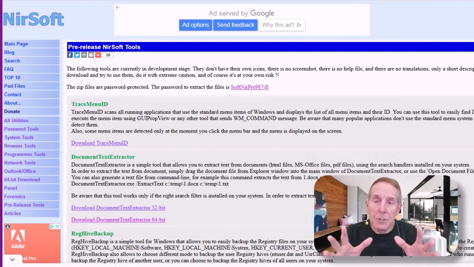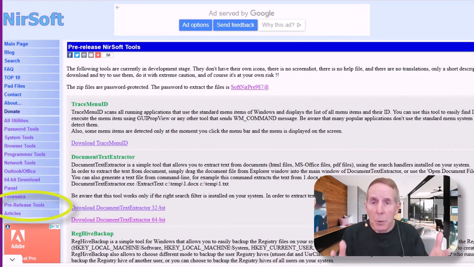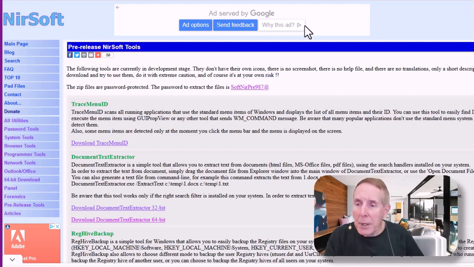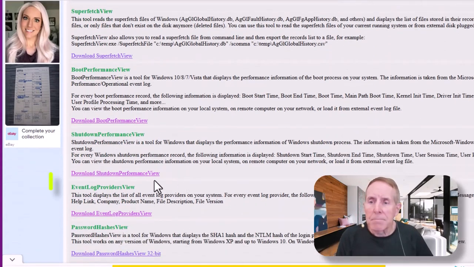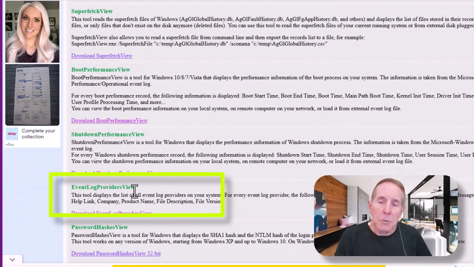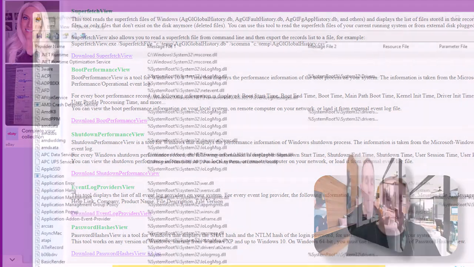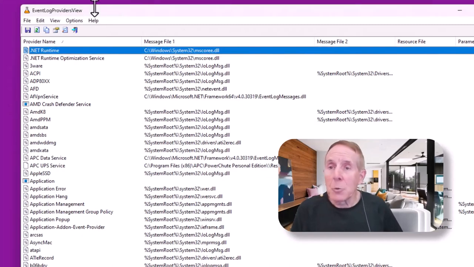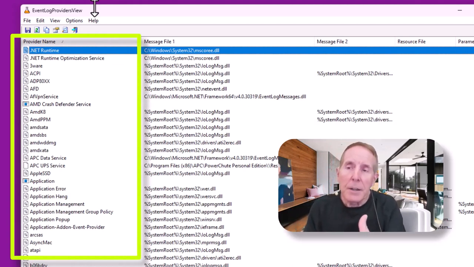Now I'm at Nirsoft's website, and I'm going to go to the pre-release tools, where he has a nice portable app that allows us to look at providers in the Windows environment that generate trace files. So let's take a look. I'm going to go to his main page, come to pre-release tools, and slide down to where I see Event Log Providers View. You can download it and extract it. For me, I simply put it on a network share or a flash drive, and you can run it anywhere on the network. So here I have Event Log Providers View running right now on my video server. And you can see under provider name the modules of software that are generating log files.